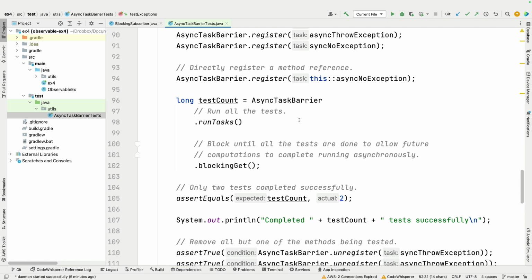And what should happen when this runs is only 2 tests should complete successfully. So we use a JUnit assert equals method. It's a predicate method. And we expect the test count, which is the value that comes back from runTests blockingGet, to be 2, because only 2 things are going to work. And we print out how many tests succeeded.